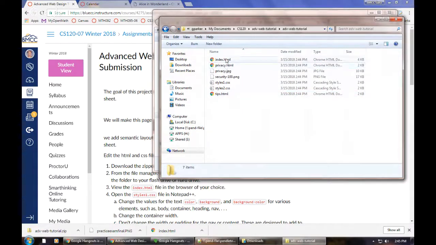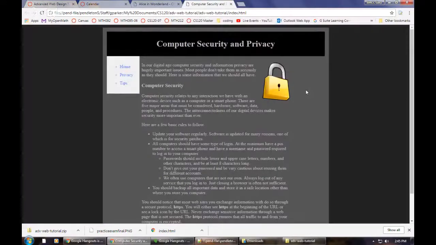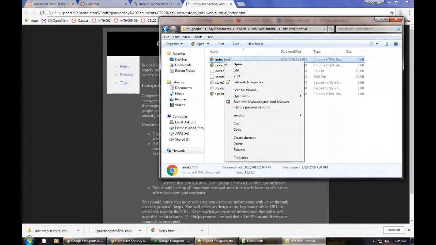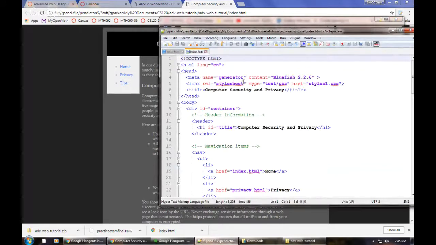So we're going to take a look at index first. I'm just going to open it up and see what it looks like. There it is. If you double click a file, the computer guesses at what program to open it with. It saw it was an HTML file, so it said, hey, Chrome is the program. But often we want to edit these. So now I have to right click on it and say, please edit this with Notepad++. So then it goes to Notepad++ and says, open me.